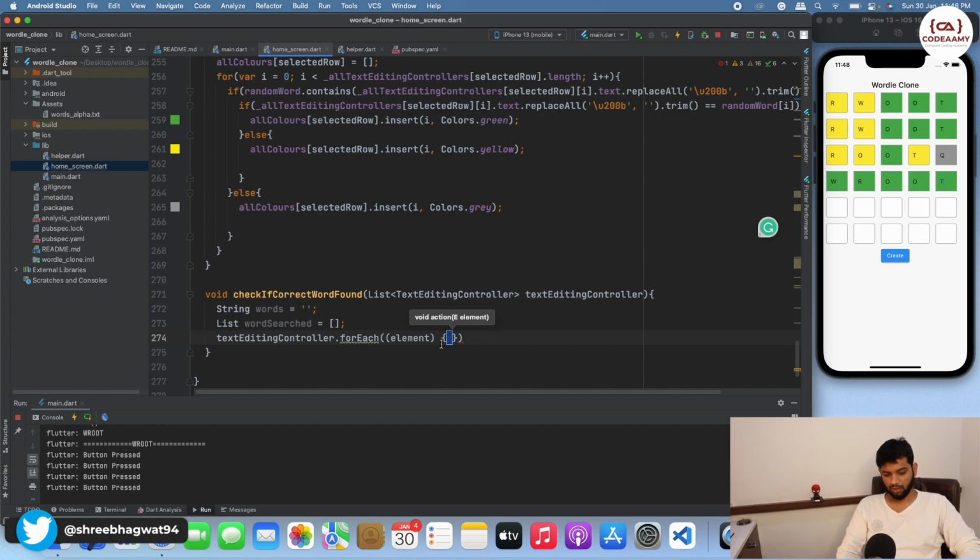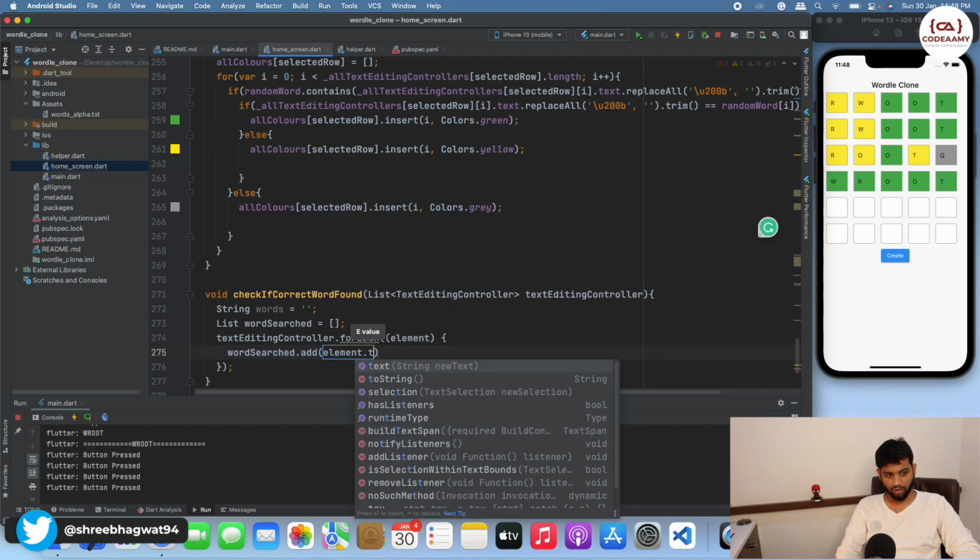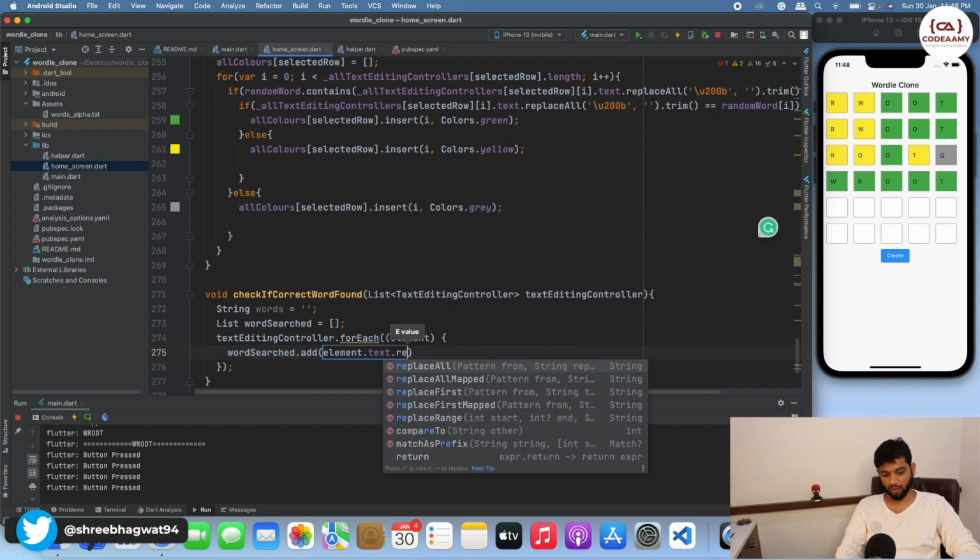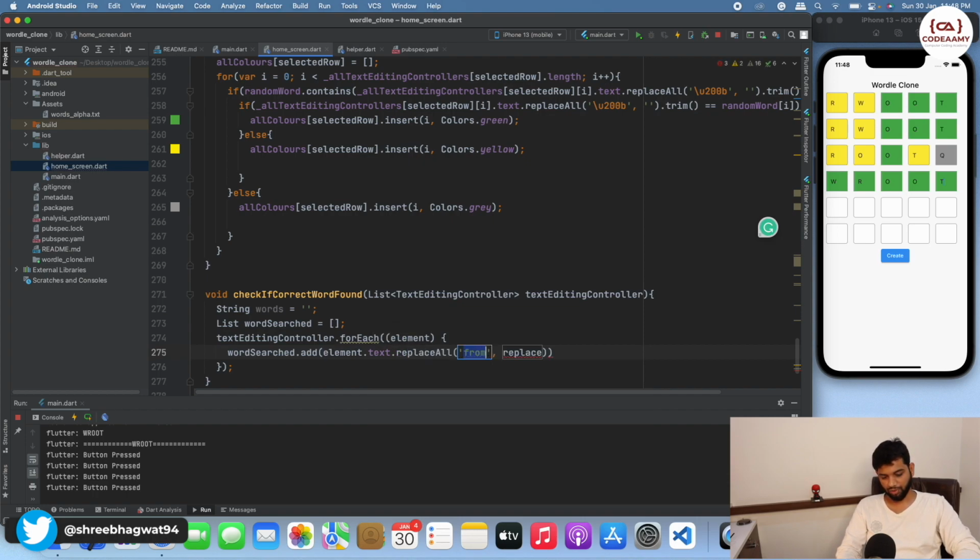Okay, and this element that we get over here, we will make sure that we get the words that we want. So word searched dot add, and we will add element dot text, and we're also going to replace, now with the same pattern, slash u200b, and we are going to replace it with blank, and then also trim it. Okay, we are going to add that, and we have to make it to uppercase over here. So toUpperCase, so we have done this.